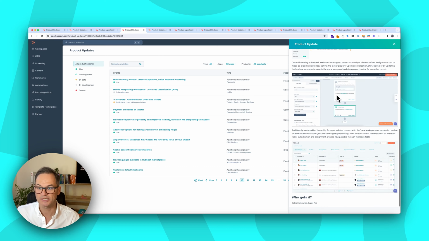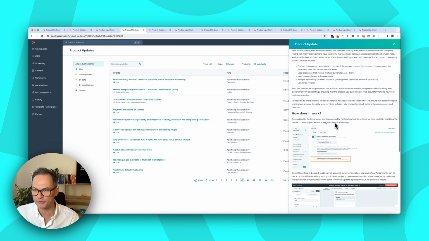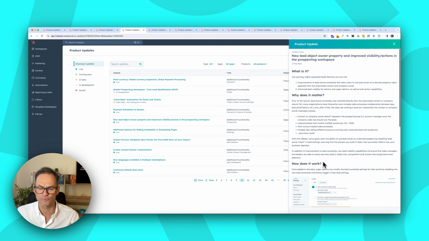So to do that, you just need to go into your settings and you'll see an option here under leads. You'll see an option that says lead owner inherits contact or company owner. You can toggle that on or off. So yeah, really good feature upgrade when it comes to sales teams.